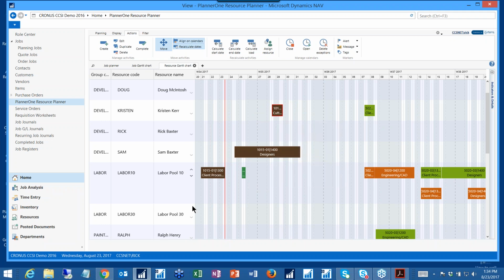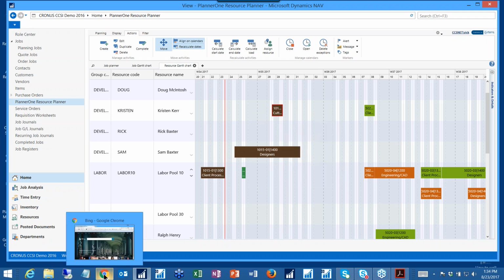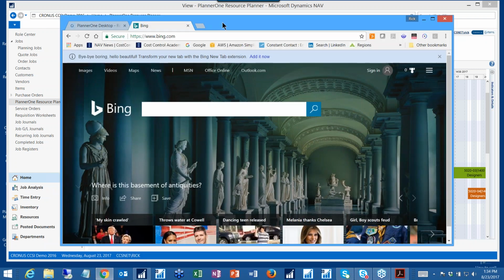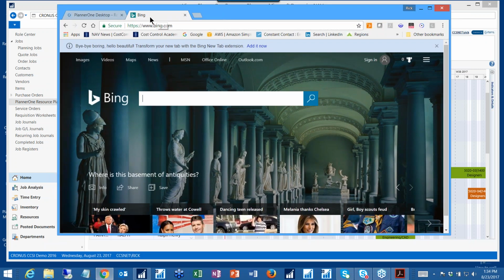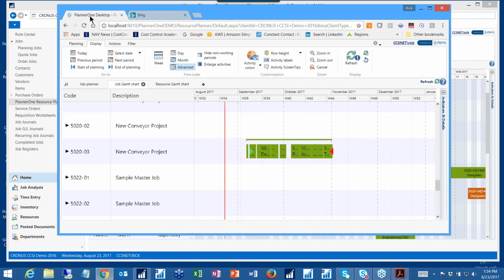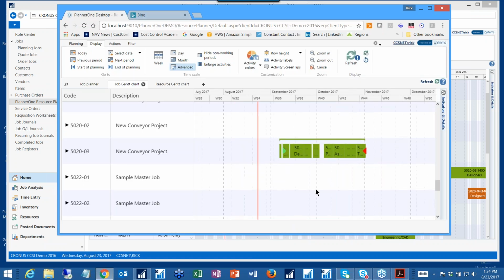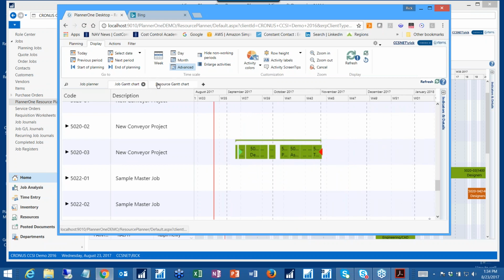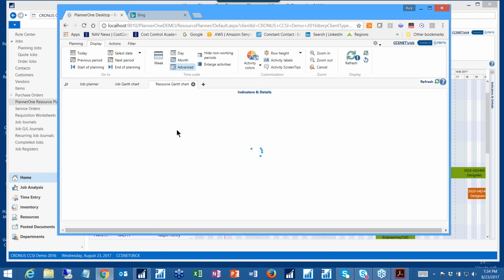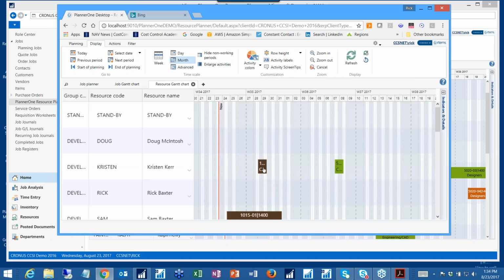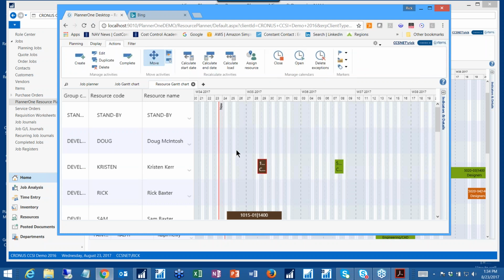And by the way, if you're using a tablet, this software does work in a tablet mode as well. So here I'll open up a browser. This is Bing, but I've also got on one of my tabs, PlannerOne. So the same information that I had, let's go back to the resource Gantt view. So the same information that I've got on the planning board, I've got here where it's move this activity. So if I want to activate a move, I could assign this now to Doug. I've reassigned that particular task to a different technician.